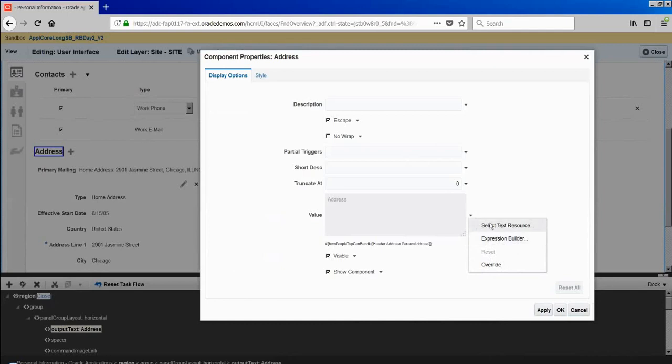Text resource is the place where, if you want to show an example, if it is English, you want to show your address. If it is Spanish, you want to show something different. Or if it is Hindi, you want to show something different. How do you translate the values? Those things can be done from text resource. Basically, it is a place where you can do the translations of your expressions. Let us see how you change the values from address to some different value.